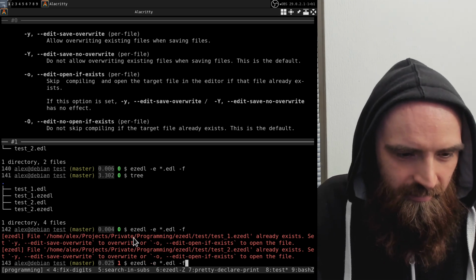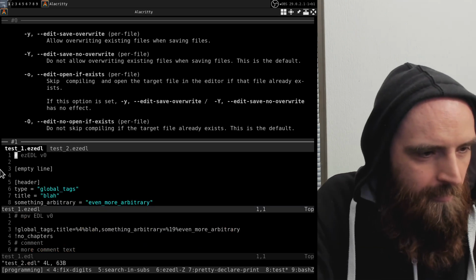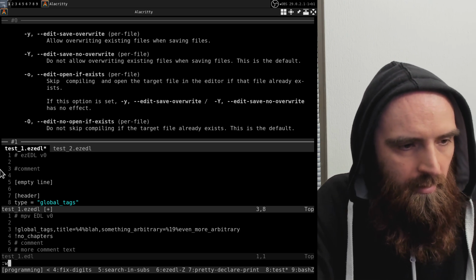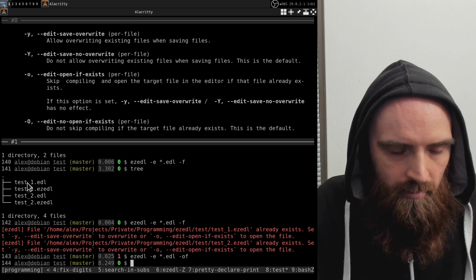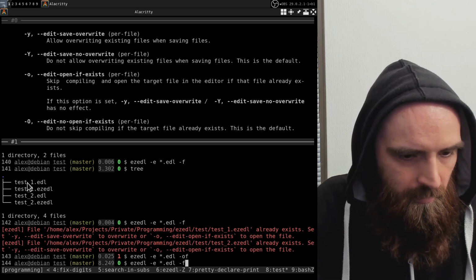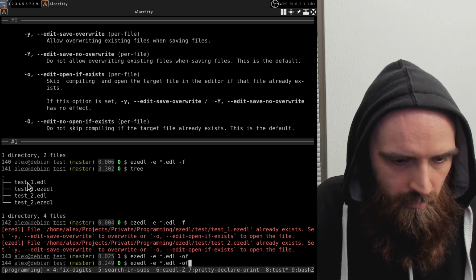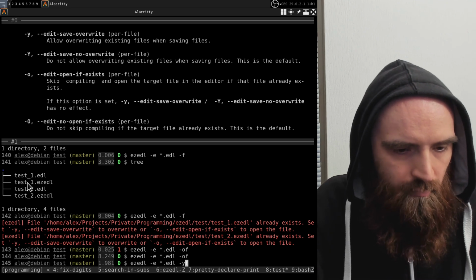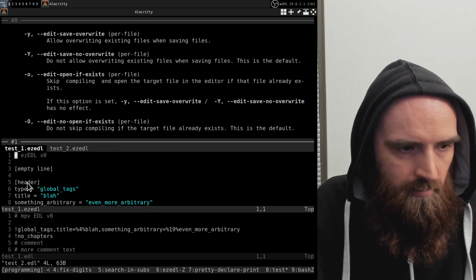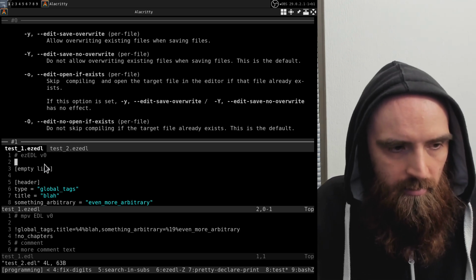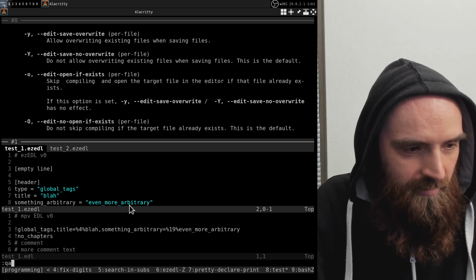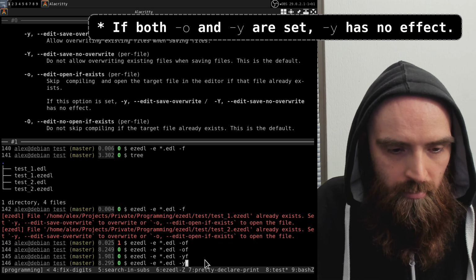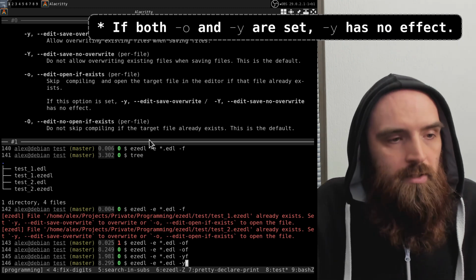Let me first open them. If I add a comment there and save it again, and then open it again, the comment is still here. But if I pass -y instead of -O, the file got overwritten. So be careful when using this, but that's what it does. It overwrites the file, but -O opens it if it's already there.